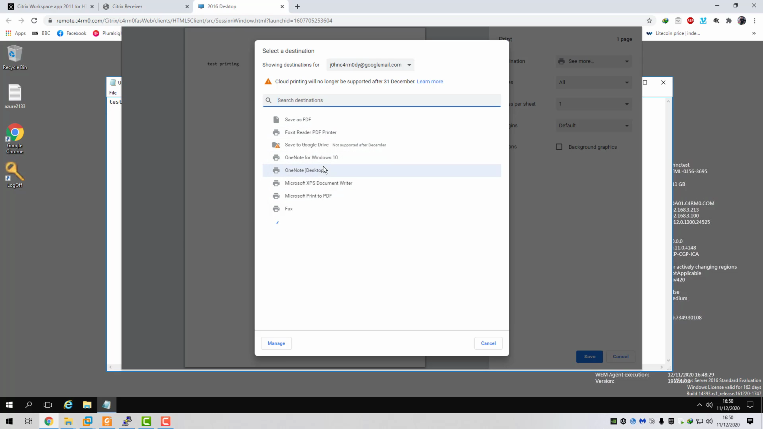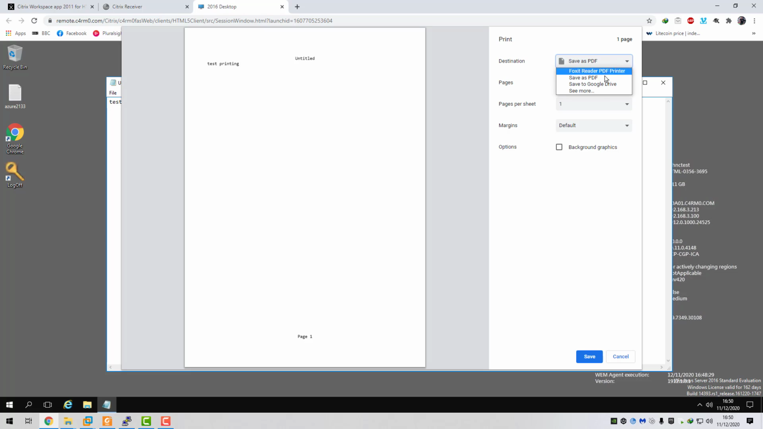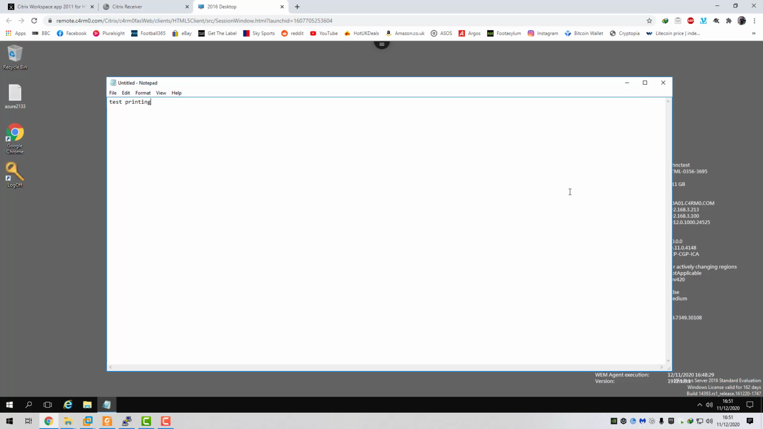Actually, I don't even have any printers on my local workstation, but you get the gist. Basically, from this drop down, you'll be able to choose your local printer, USB, LPT, or network printer. Select it, click on print, and then it will print it locally. So yeah, that's pretty much it. That's the HTML5 for Workspace app.